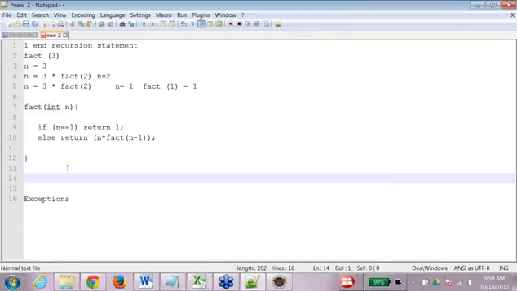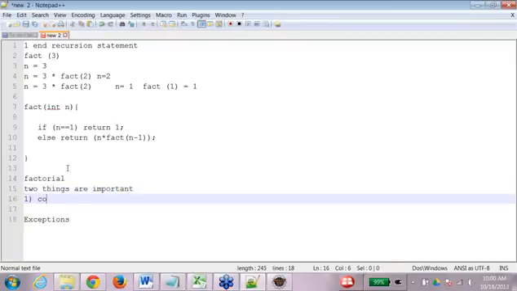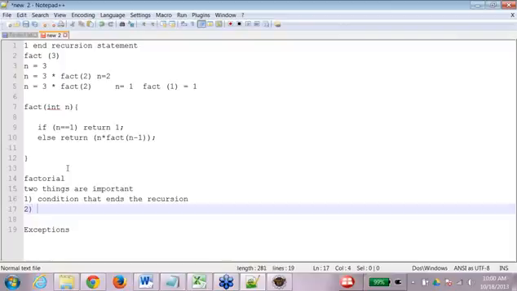Okay. In factorial, two things are important. First, the condition that ends the recursion. Second, the else condition which continues the recursion.